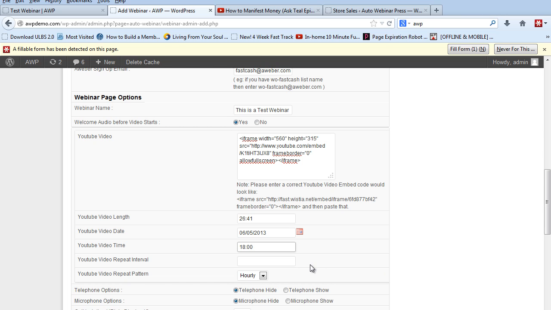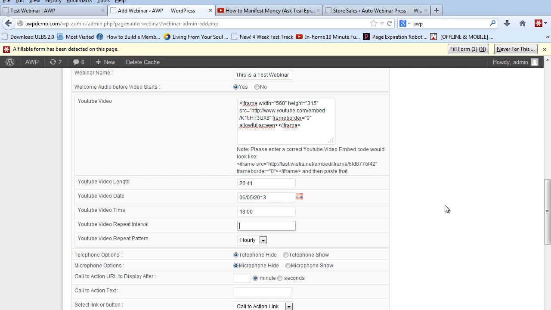And YouTube video interval. Now this is the most important feature that we've had, because now you can repeat your video on an hourly, daily, weekly, monthly basis. So say for example you want to have your webinar repeated every 6 hours. So you just put 6 here, and then what this is going to do is it's going to create the live stream effect every 6 hours. Similarly, if you want to have it as 3 hours, or however long you want to have.